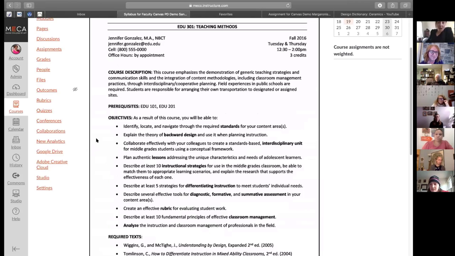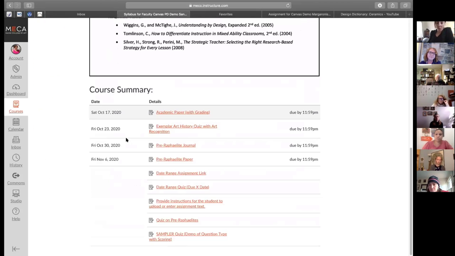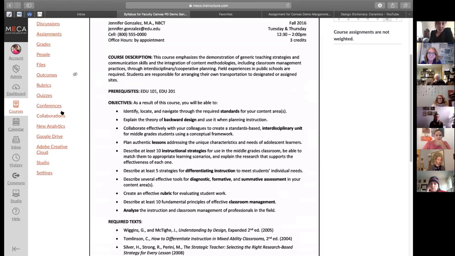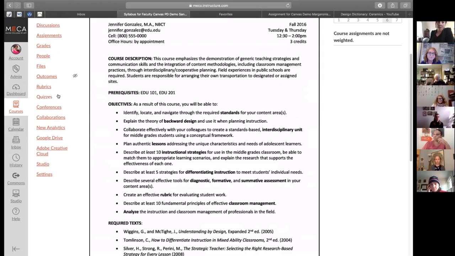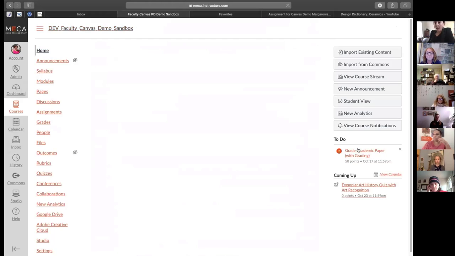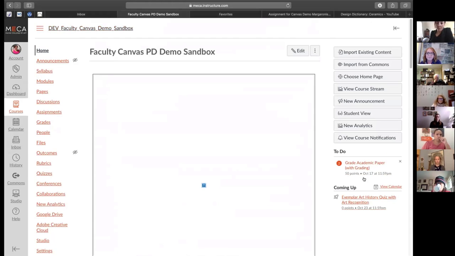Something that I love about Canvas is it's not just located underneath the syllabus. Their assignments are not just located here. Anything that you attach a date to, whether it's discussions, quiz, or an assignment, is also going to be on their calendar and on the home page. If I go to my home page, right over here on the right-hand side is whatever's coming up, and they can integrate their personal calendar with this Canvas calendar.